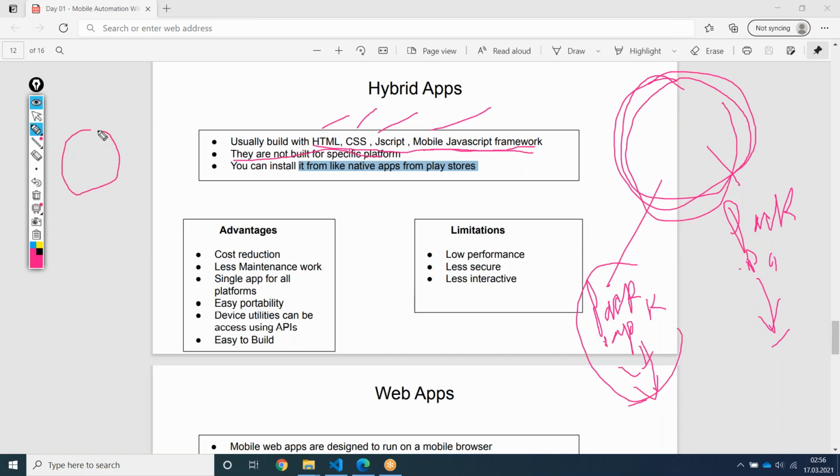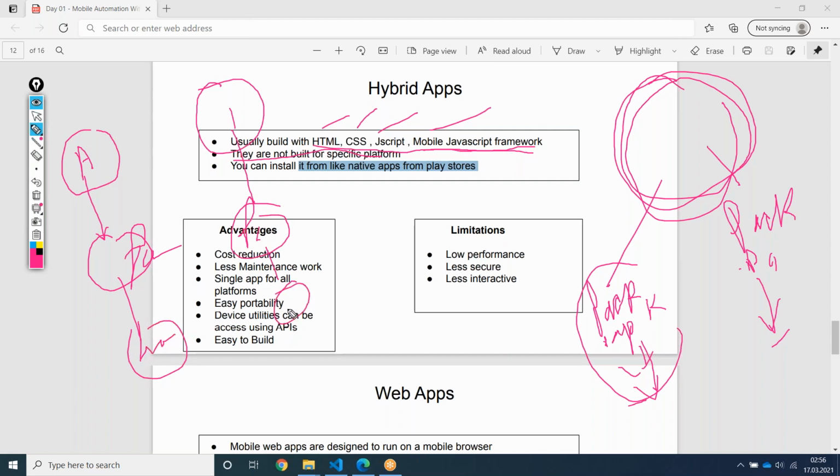But in the case of native apps, the main development code is different. If it is Android, we are developing it in one way. If it is iOS, we are developing it in a different way, and then we are packaging it. We are packaging it, and then we are sending it to the Play Stores, either the Google Play Store or the Apple App Store.